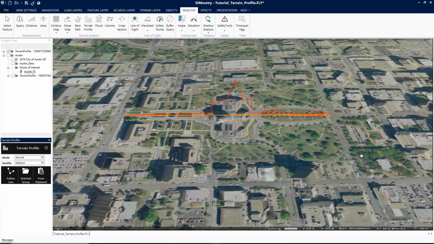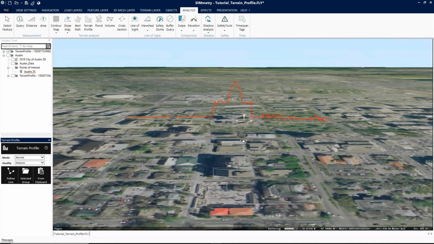For more information, refer to Chapter 14, Analysis tab of SIMmetry's User Manual.